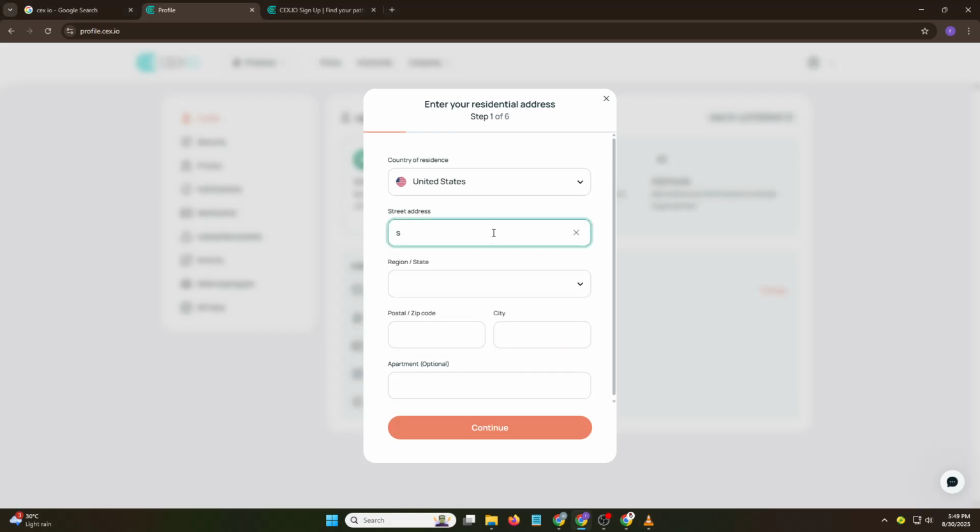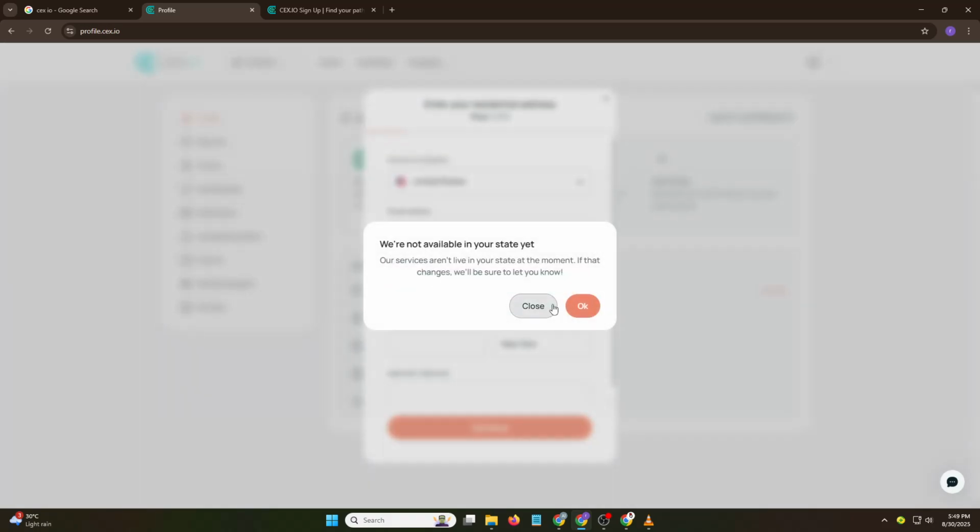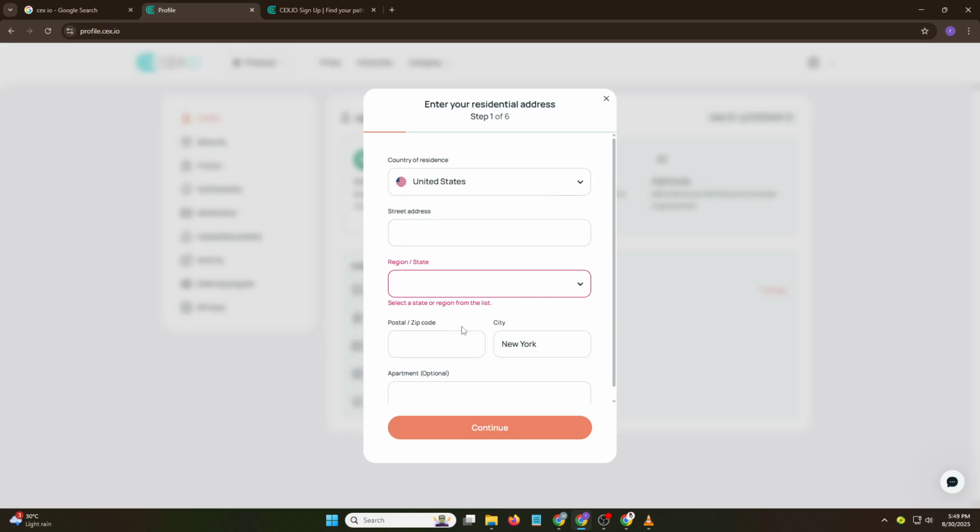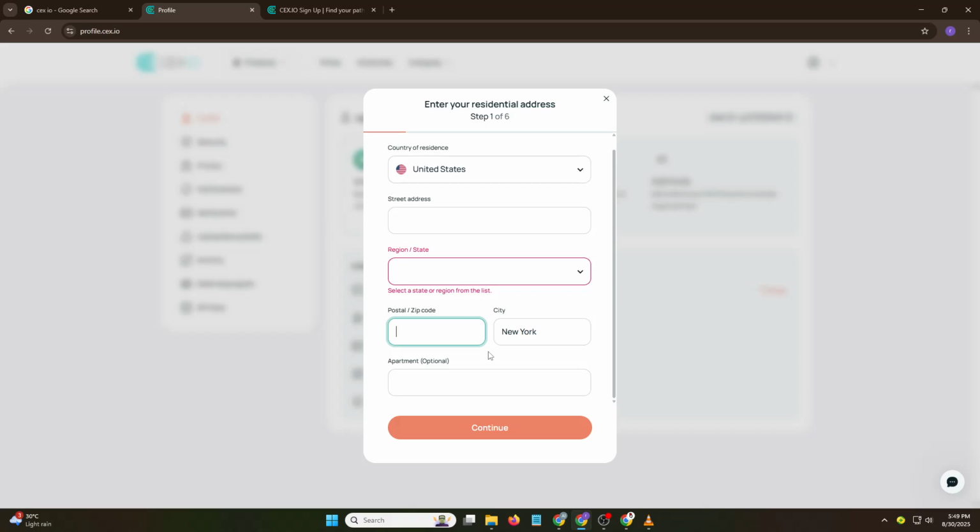Set up extra security. Now that your account is active, make sure it's secure. Enable two-factor authentication, 2FA, using Google Authenticator or SMS. This adds an extra layer of protection against unauthorized access.